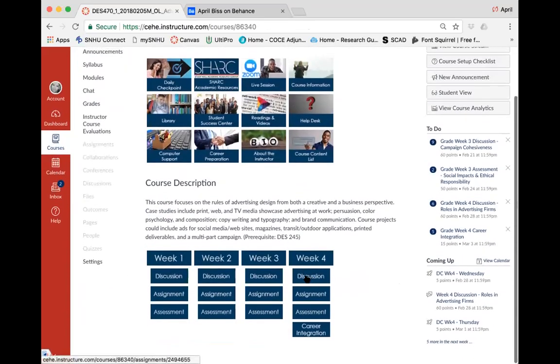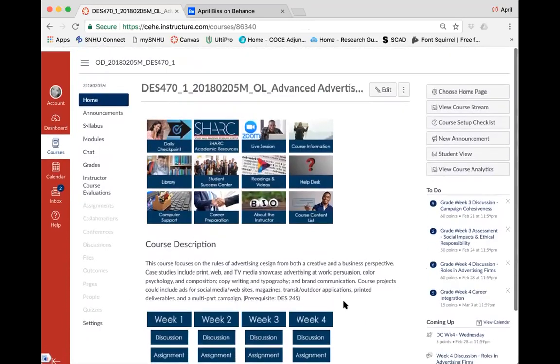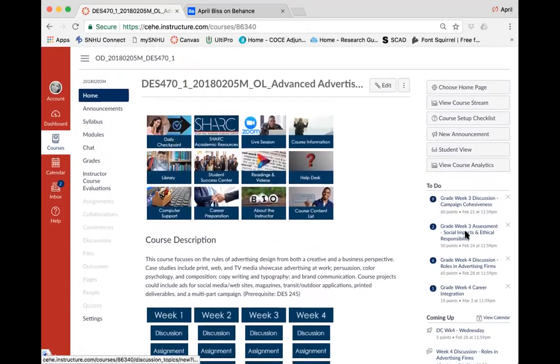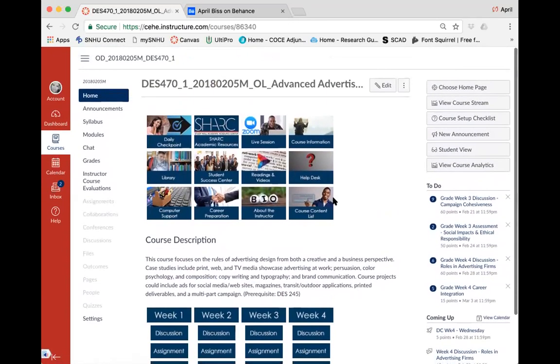And then don't forget your discussion post. Your initial post needs to be posted by midnight tonight. So make sure you're doing that. And then your career integration quiz. Make sure you're doing that as well. So there's a little bit more to do this time around, but end strong. Try to get it all in. 15 points for the career integration quiz can mean a lot to your grade, as well as the discussion and your daily checkpoints.